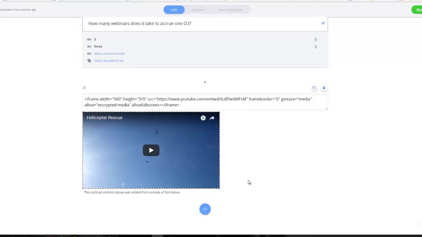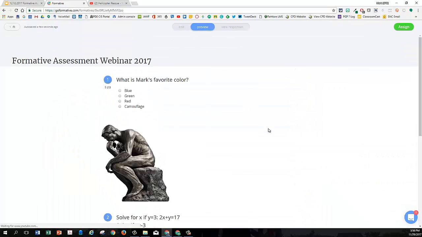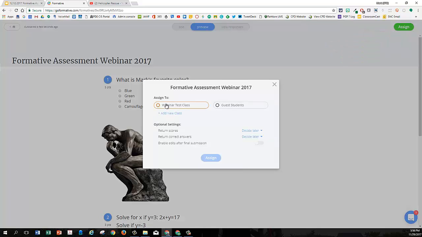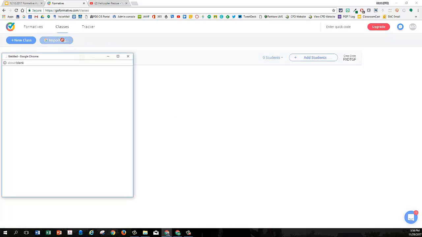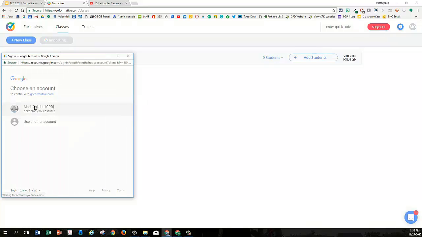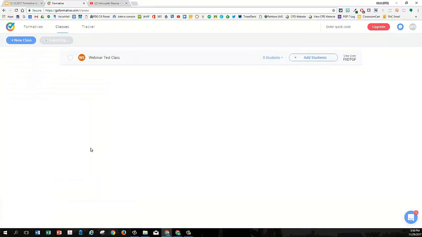So I can do that. Now I've previewed it, and to assign it, I simply click on Assign. Now, Assign to Webinar Test Class. I can add a new class from my Google Classroom. I'm going to import from Google Classroom. It wants to verify that I want to allow it to. It's importing my classes from Google Classroom.